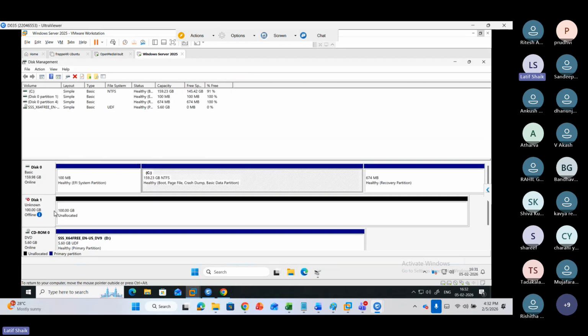Guys, are you able to see this, right? Disk management part: disk 0, disk 1. Yeah, very good. It is offline. The 100 GB disk is attached, a SCSI disk. It is showing offline, so first of all, I make it online. And it is showing not initialized. Then what I have to do? I have to initialize the disk. So right click, initialize the disk.